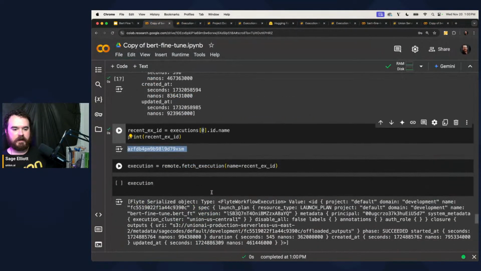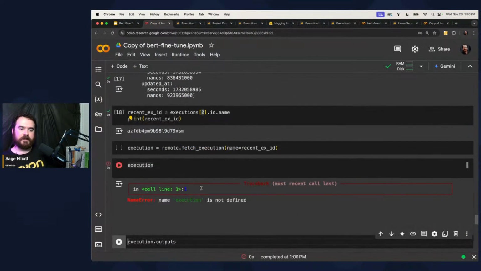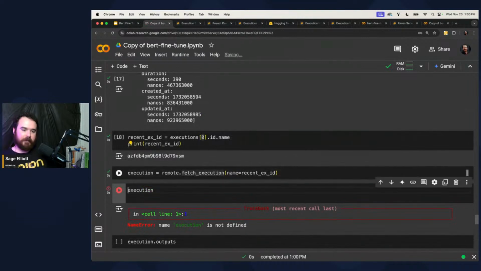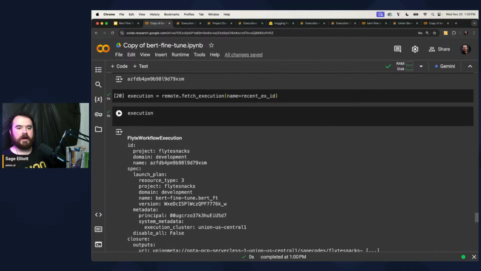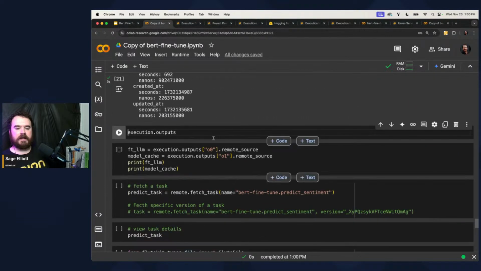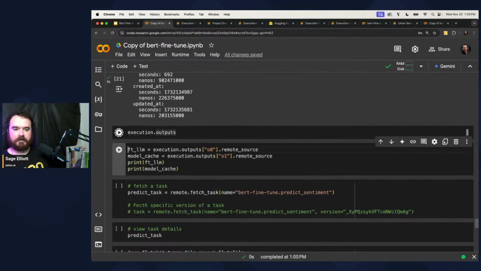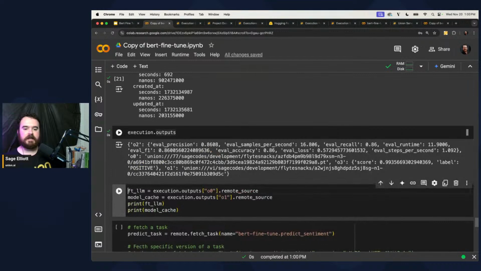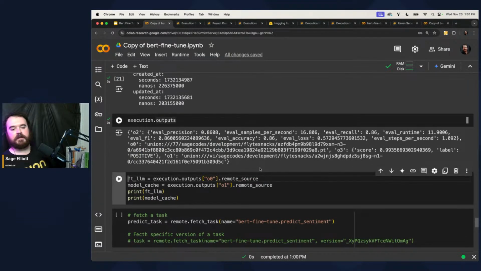Exit out of that. All right, and then I can get some details around. Sorry, now I'm going to fetch the execution with that ID number. Then I get whole details around the execution, and then I can get all the outputs that were logged for that. So in this case, it's like the evaluation score, everything we looked at in the UI, but now I can just pull it down from the Python API.